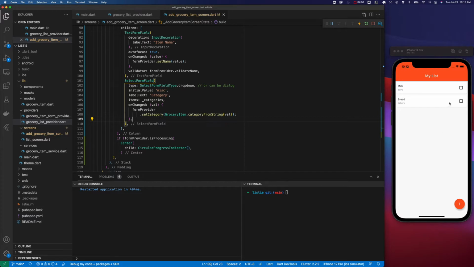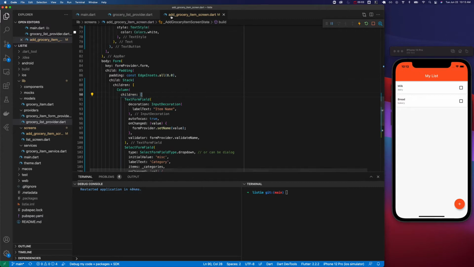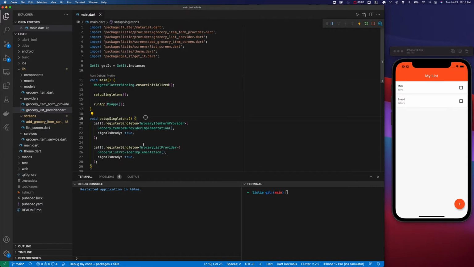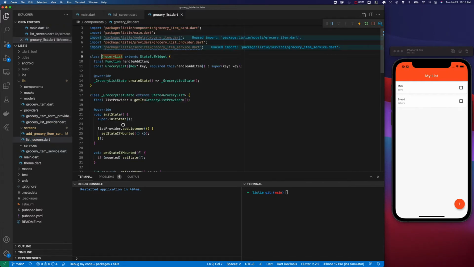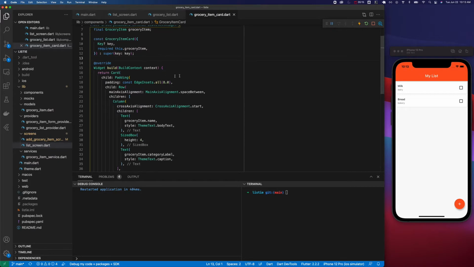Okay, I think let's deal with something a little fun. Let us allow the ability, maybe you typed one by accident and you want to delete it. So we're going to go to our grocery list screen. This is the list screen, and then we're going to go inside the grocery list itself, and then we're going to go to the grocery item card.